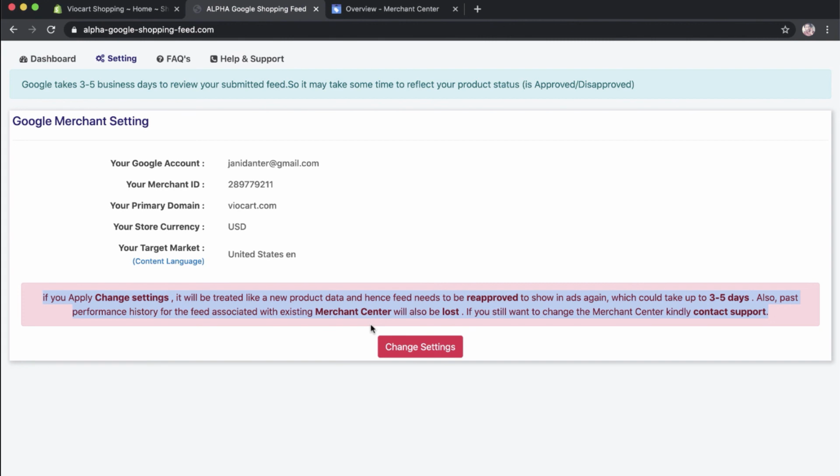Also, past performance history for the feed associated with the existing Merchant Center will be lost. If you still want to change the Merchant Center, kindly contact support.